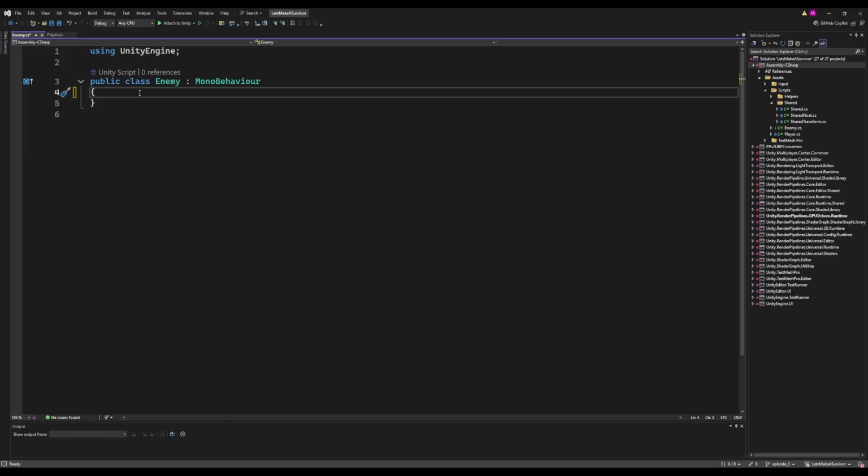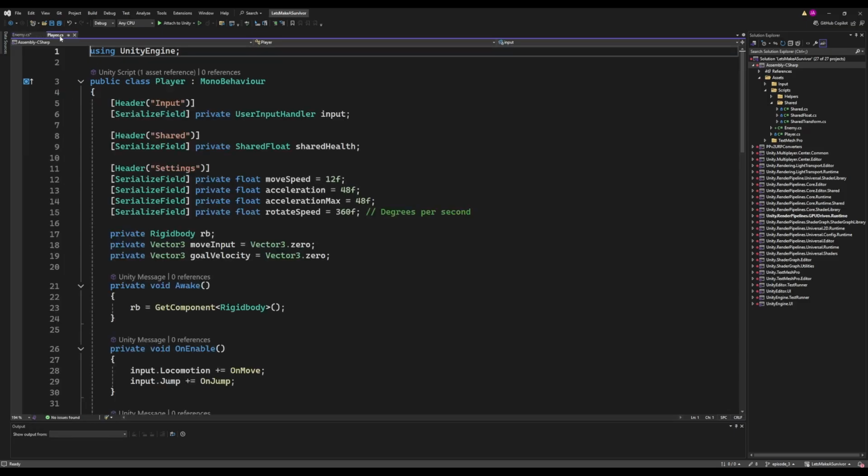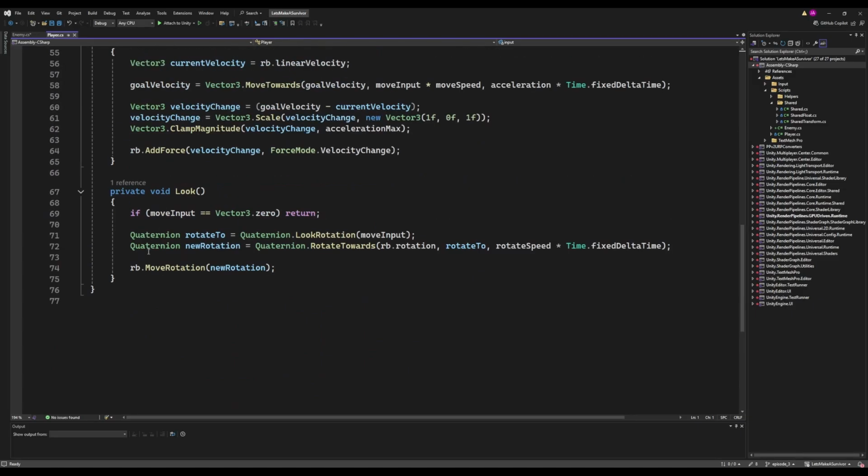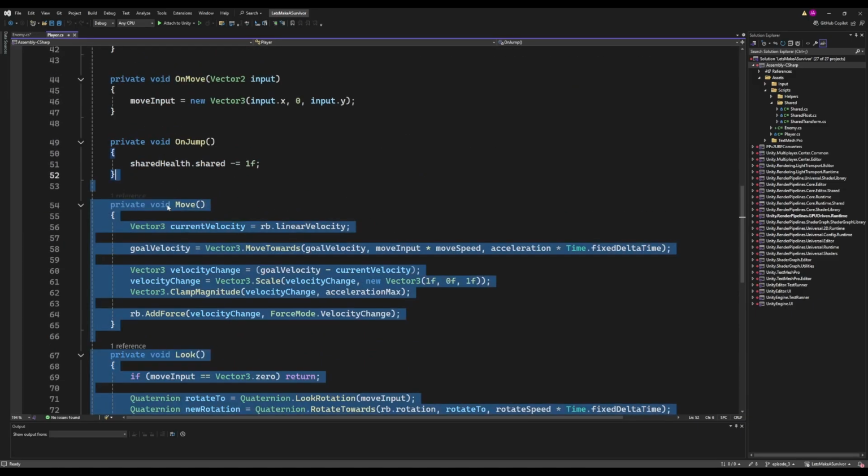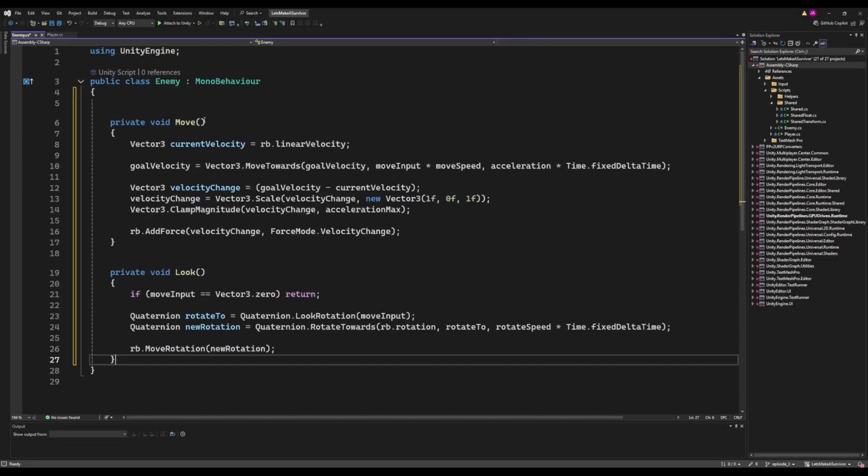We're going to first create the overview of the system. To begin, we need movement and looking, very similar to how the player works. So we'll grab those two functions from the player script, that's Player.cs directly below it, and paste those into the enemy script.